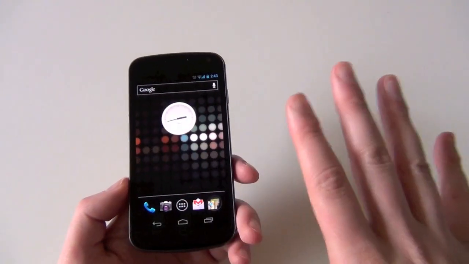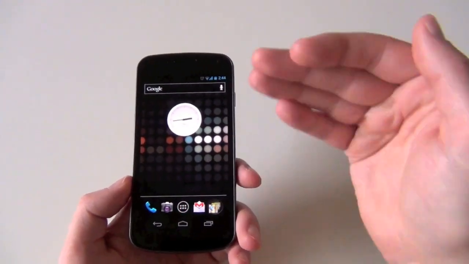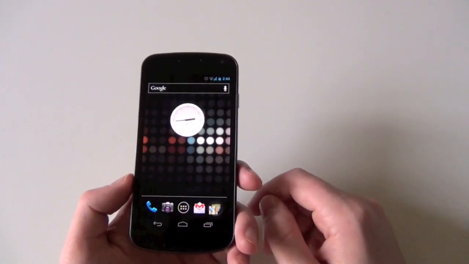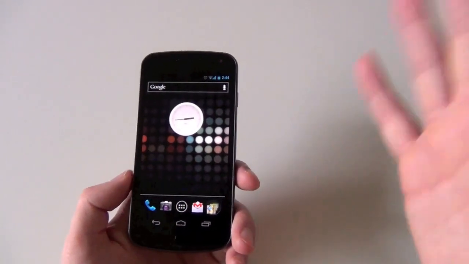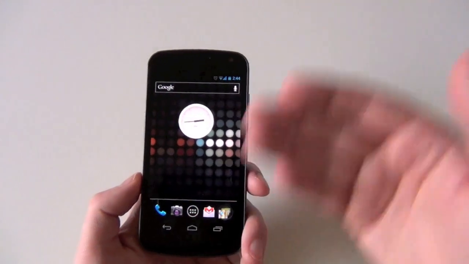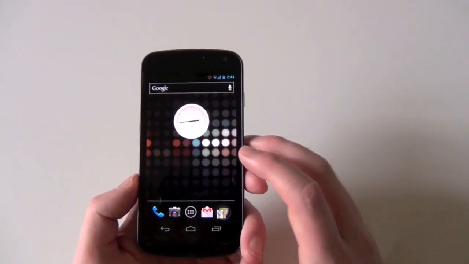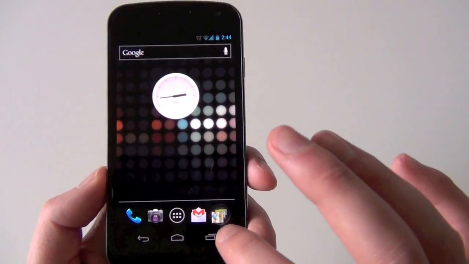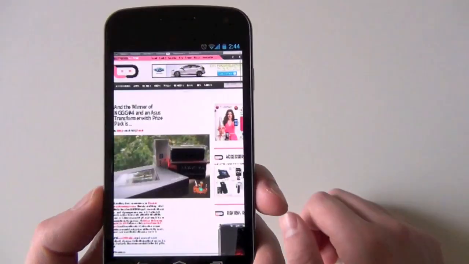So we're going to do sort of a part 2 Ice Cream Sandwich walkthrough. We're just going to quickly hit on a number of features over a variety of videos. Otherwise, these would be like one giant 35-minute clip. So in this video, we're actually going to talk about the browser, Movie Studio, and some other things, just to give you guys an idea of what these look like. So anyway, let's jump straight into the browser.